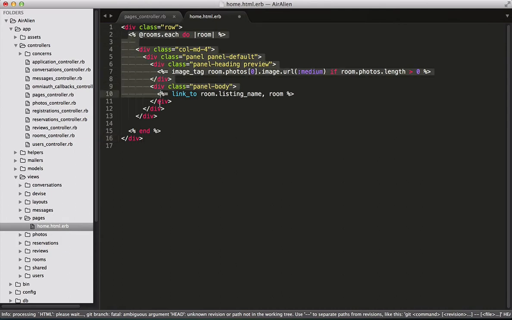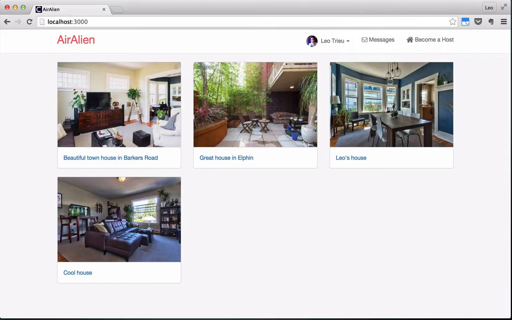So we loop through the rooms, and for every single room, we just put the image and a link to that room into a panel. Right, so nothing new because we've done that in a show room page. Start the server and open the home page. Here is what we got, all the rooms that we have in the system.